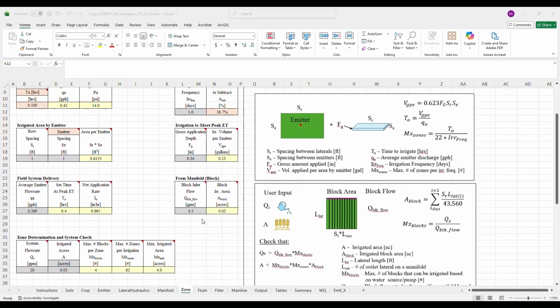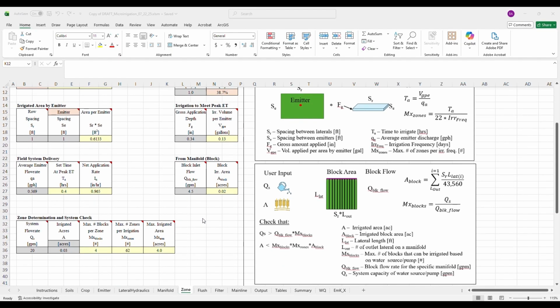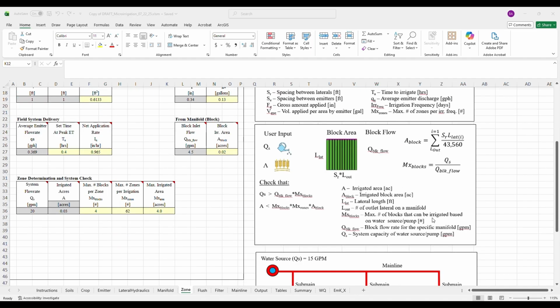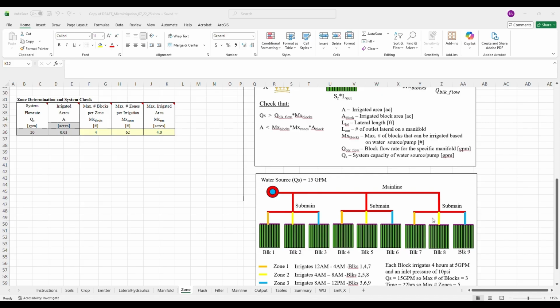So now the most important section of this worksheet is going to be our zone determination and system check here. Here it is taking that we have a system flow rate of 20 gallons per minute, and then it's saying how much flow we need per block based off of our manifold. It's telling us how many blocks we can have per zone and how many zones we could have. So if you look over here, it kind of explains more.